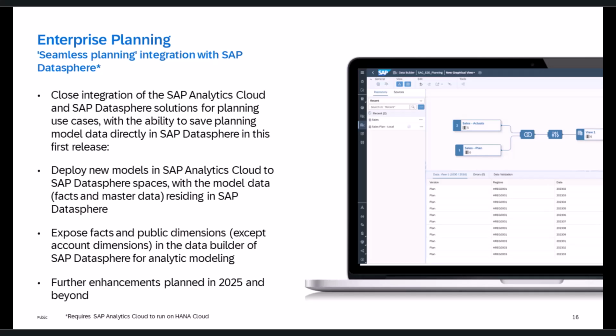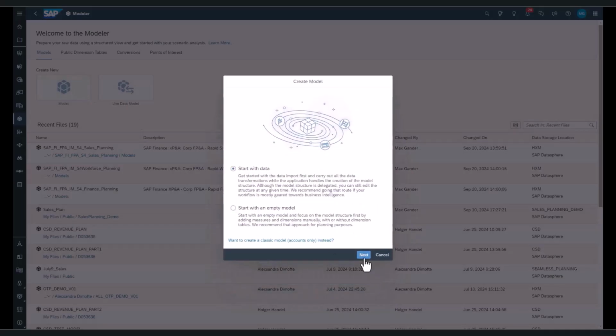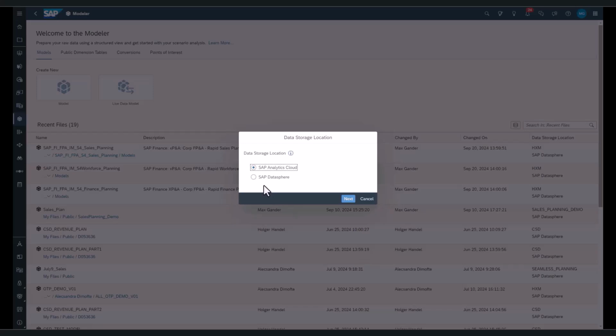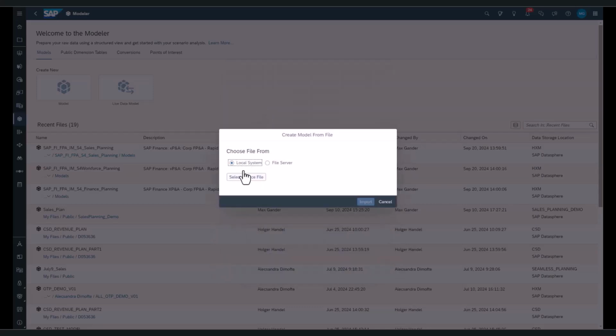This is a very strategic initiative, and we are planning many enhancements throughout 2025 and beyond, such as the live consumption of SAP Datasphere data in the SAP Analytics Cloud planning model. Planning modeling still happens in SAP Analytics Cloud. So we are building a new model in SAC, starting with data, and here we are prompted to choose the data storage location. Selecting SAP Datasphere means that we're using seamless planning. We're choosing a space that we have the appropriate access to, and now we can build a model. I chose to do so via a flat file upload.